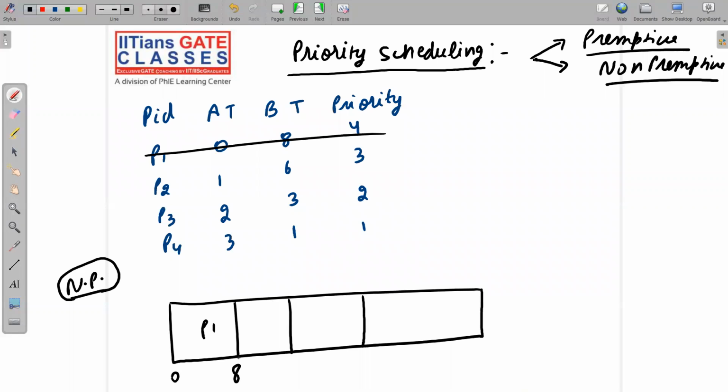Now 8 time is over, so we may think that all these processes are available. At time 0 only one process was available, but since 8 time is there, obviously all the three processes are there in the system. Now that process will be executed which is having more priority.